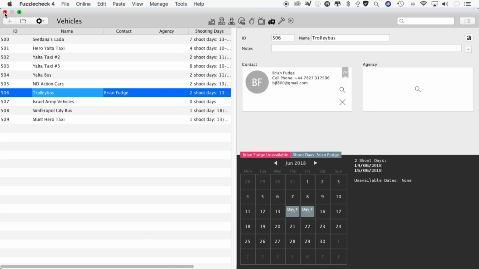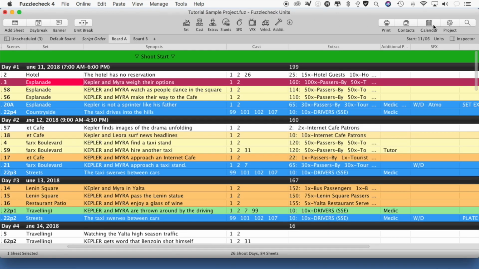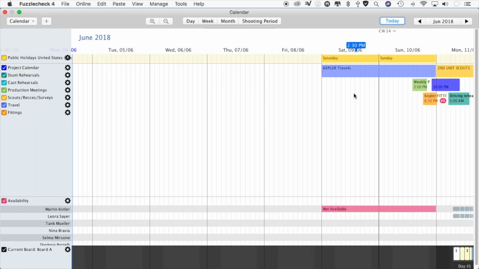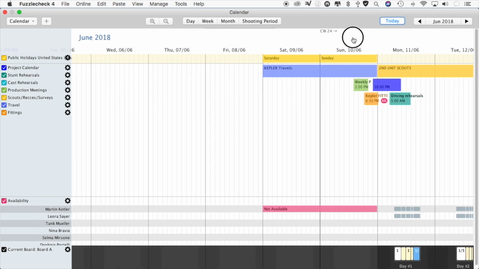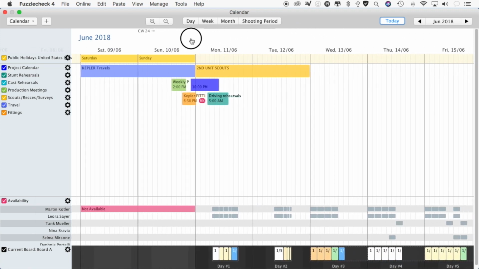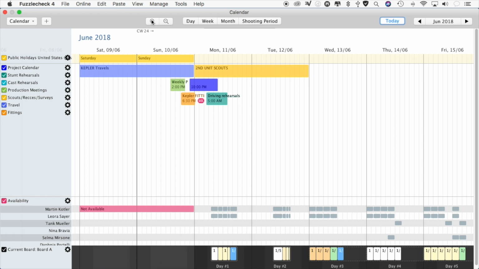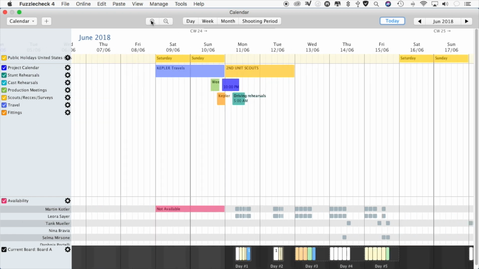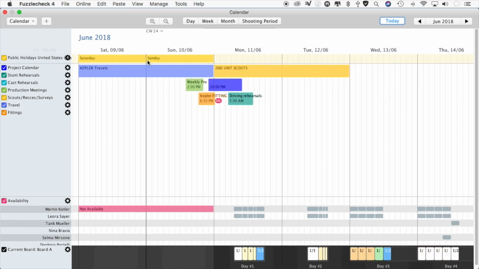The next window we're going to look at is the calendar, accessed by this button here. The calendar can be scrolled by holding the window and dragging it back and forth, and you can resize the window with these buttons here. Calendar is separated into 3 areas. The area across the top is where you see notifications of any production-related events, such as meetings, surveys, cast travel, etc. You can add as many categories as you like.